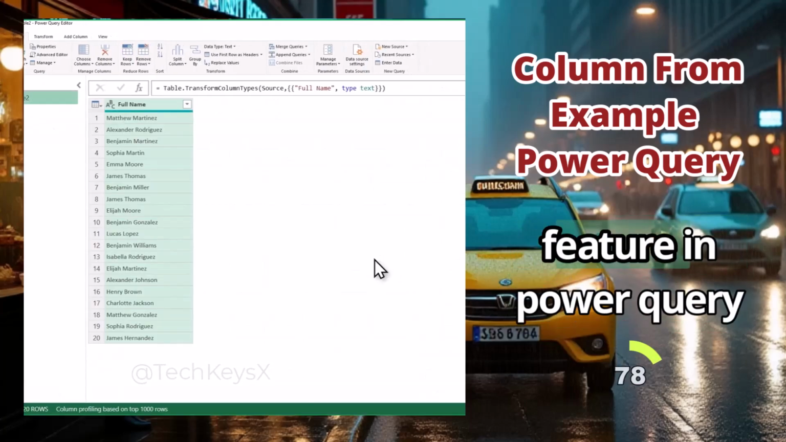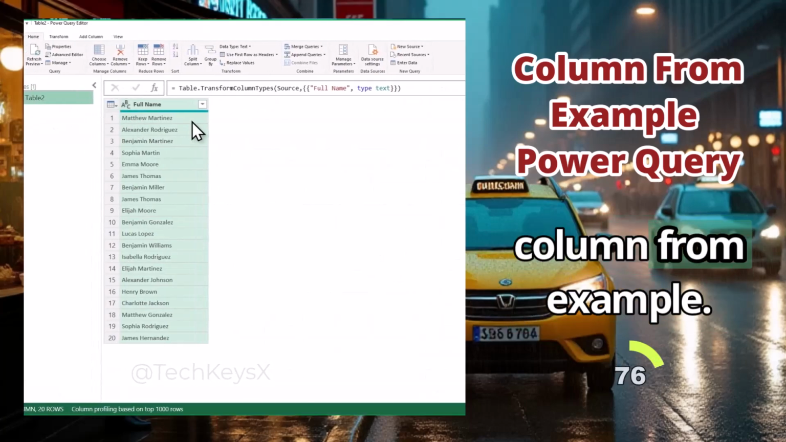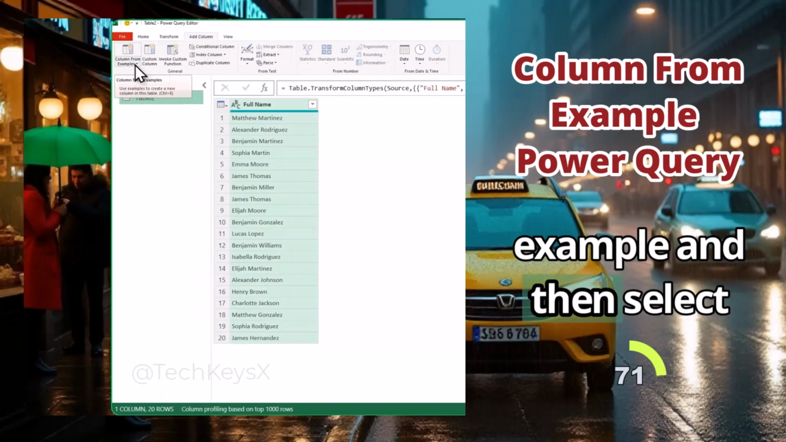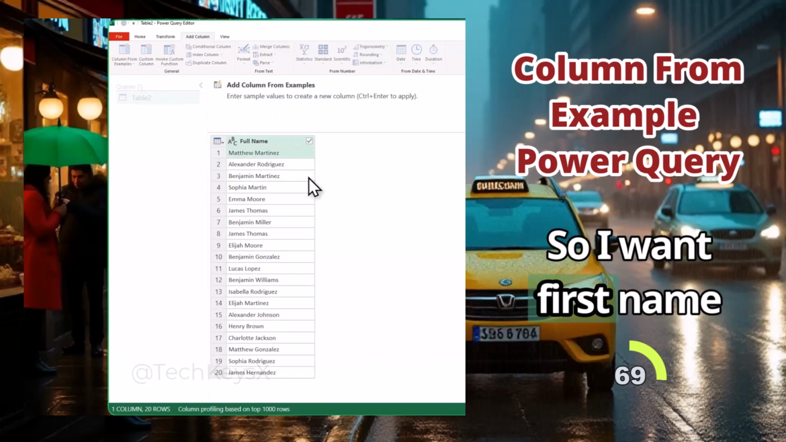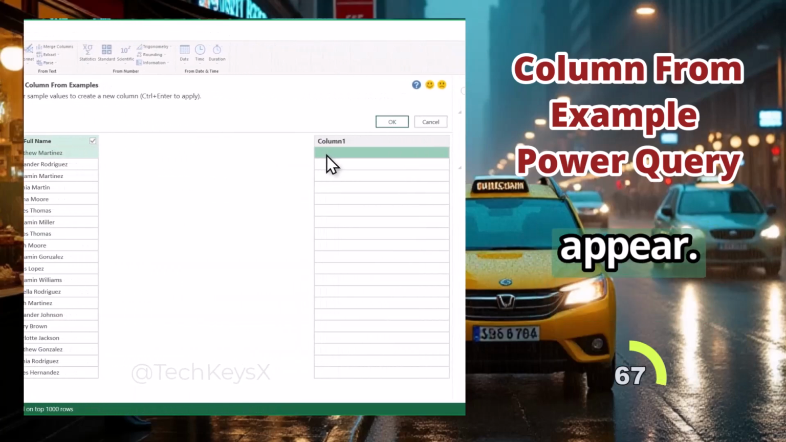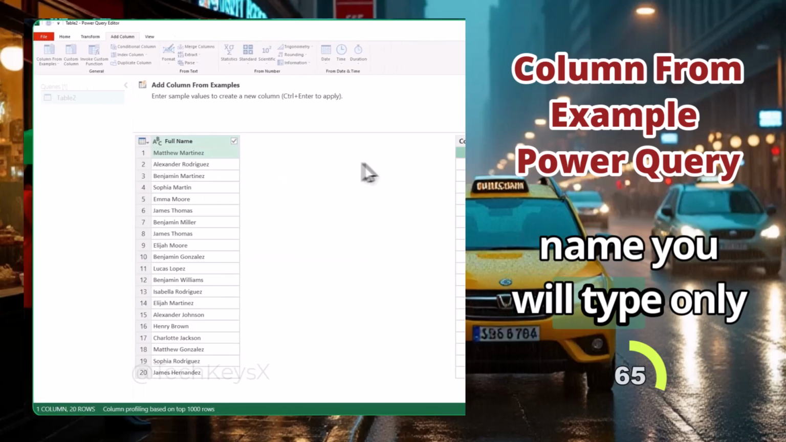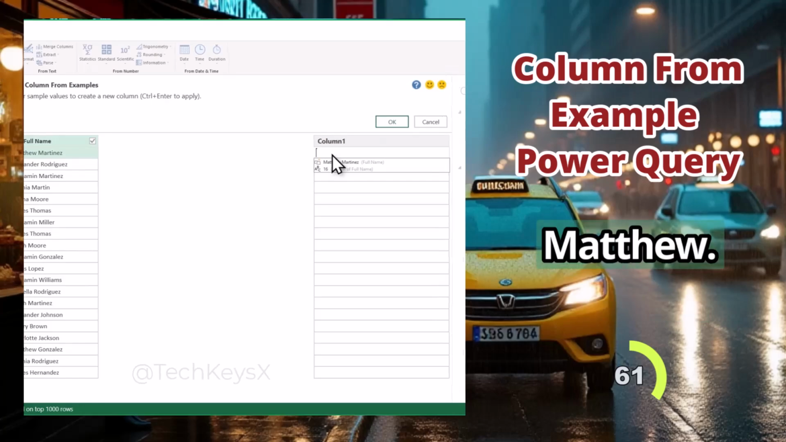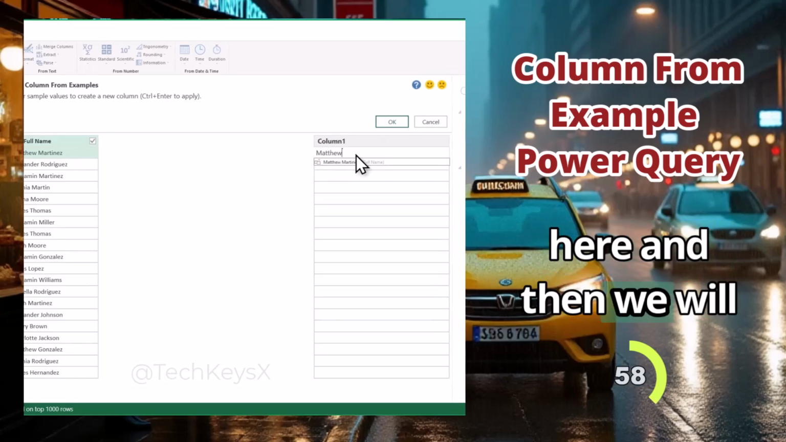Now there is a hidden feature in Power Query where you can add a column from example. So go to Add Column and then go to Column From Examples and then select From Selection. I want first name and last name. So if you want first name, you will type only the first name here by double clicking here. We will put the first name here, which is Matthew, and then we'll press enter.